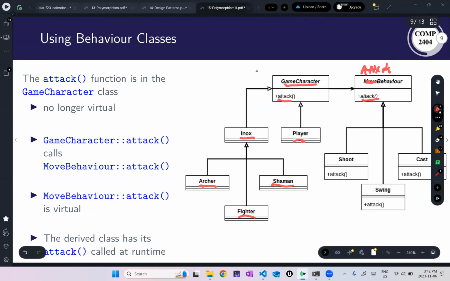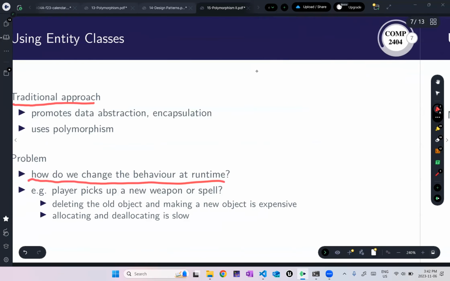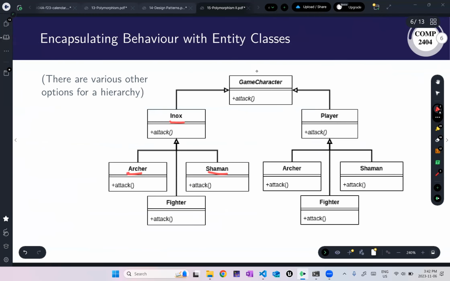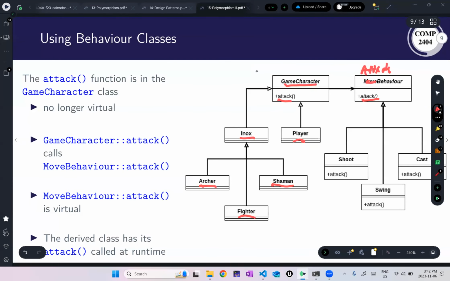So I'll have this attack function now in my base class, whereas before it was in my base class, but it was virtual. Now it's in my base class, but it is a concrete function. And all that concrete function is going to do is use this attack behavior, and call the attack function on my attack behavior. And then that will, using dynamic dispatch, call one of these and decide how I'm attacking.